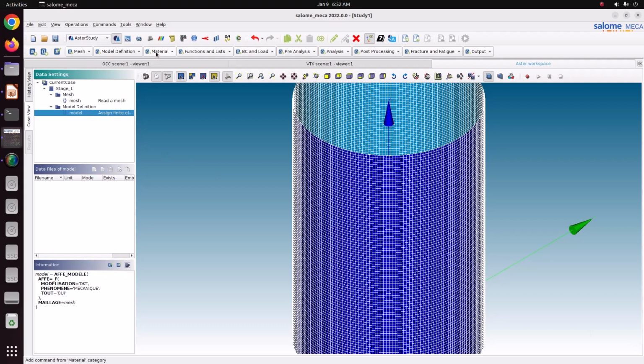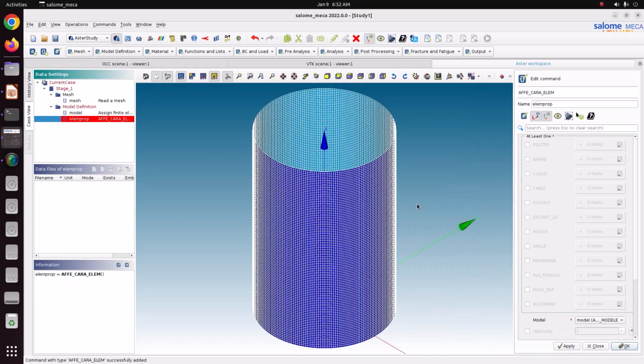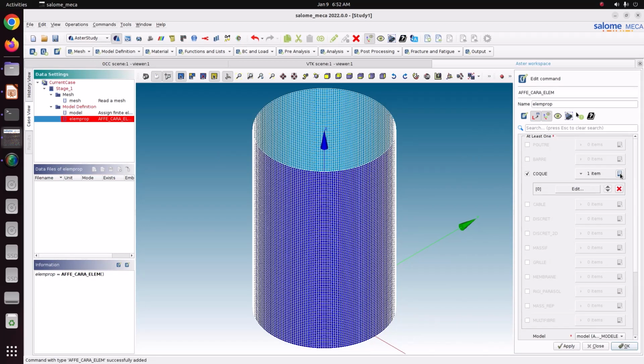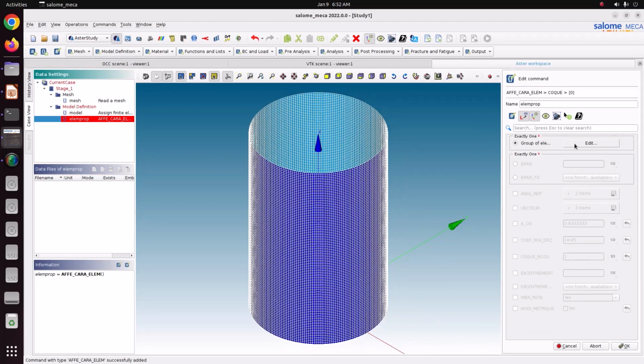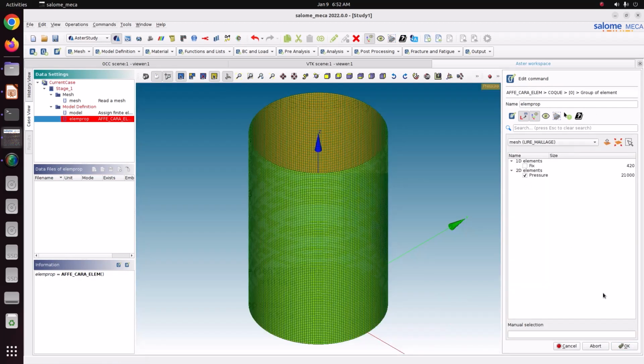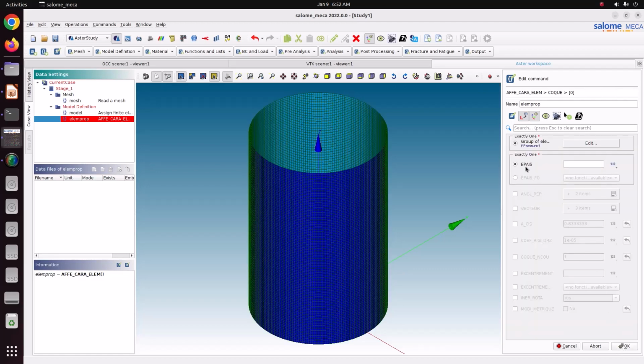Now we have defined the shell element. We have to define the element property. Just go to model, element property definition, edit. The group of element is pressure. Thickness we have to specify. The thickness is nothing but the thickness of the model.